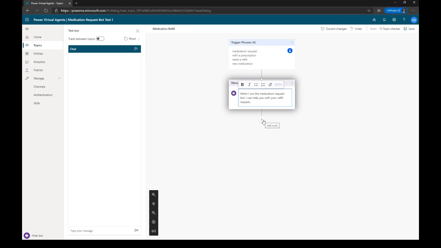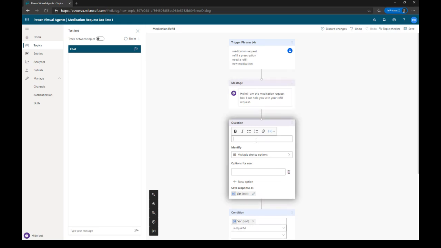There's still no human interaction yet, but I do want to ask a question, and the question is going to have a response, so it can't just be in a message. Oh, look at that, it's the first one. I want to ask a question. So you can see I have multiple items here. I'm going to start with just the question itself.